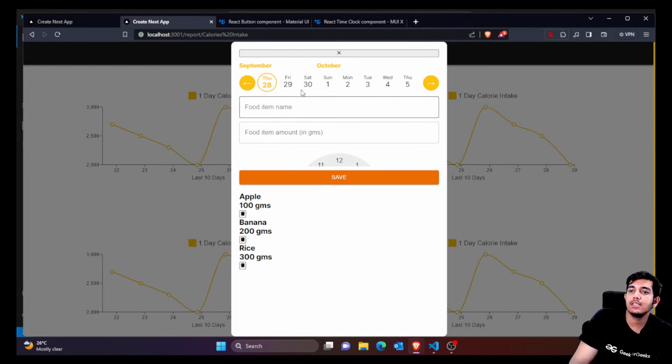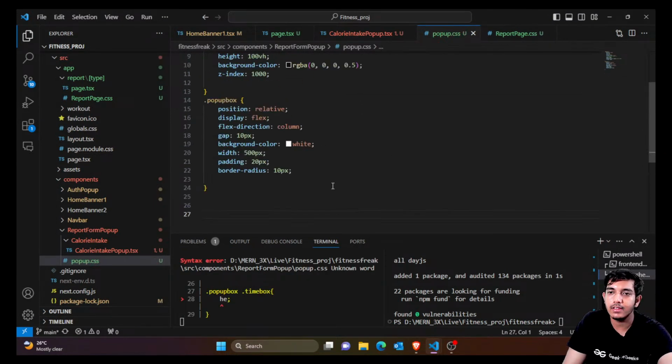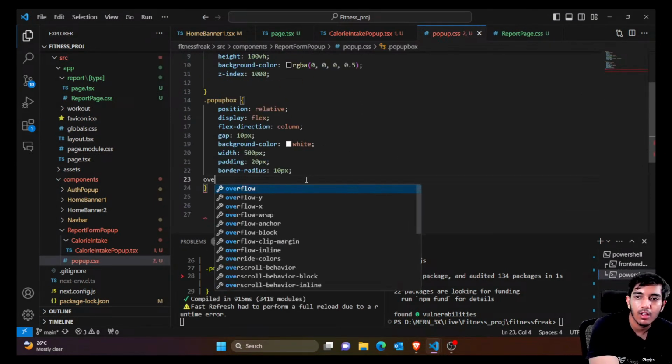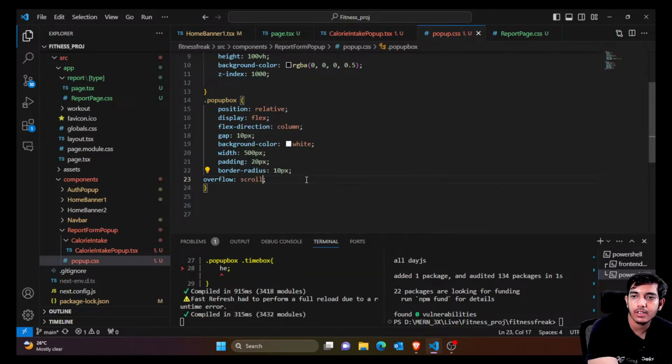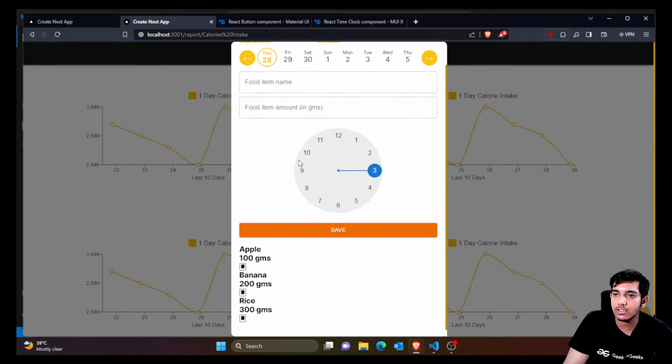Most probably the size is not, I'm not sure about the size, so that's why I'm not able to set the size. Let's do one thing. We'll say that let's skip this part. I'll just say that if there is overflow, I would just say that scroll is there. Now I think scroll must work. So you can see I got the scroll bar.